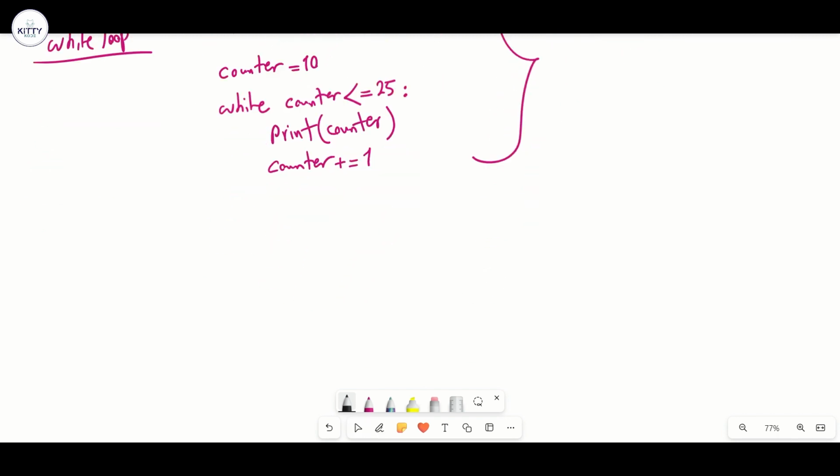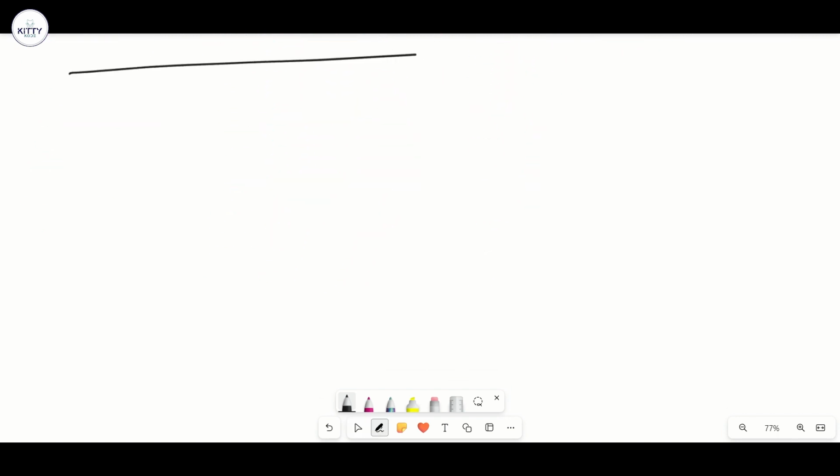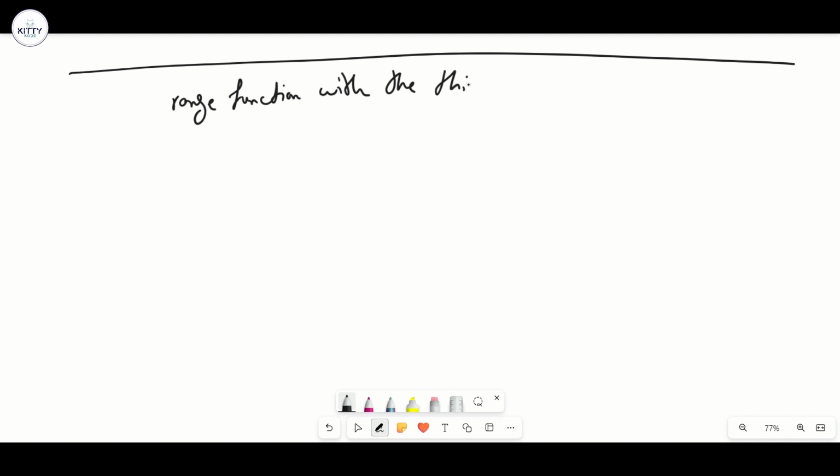So let's finish the lesson here. Next time we will discuss range function with the third parameter, which is step size.